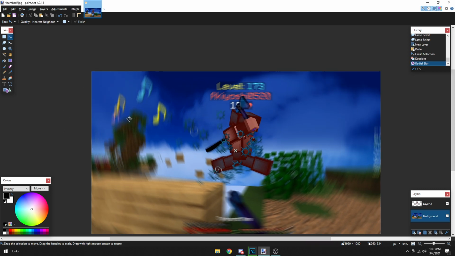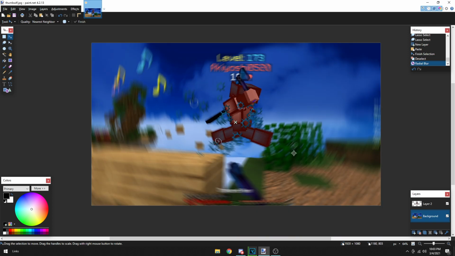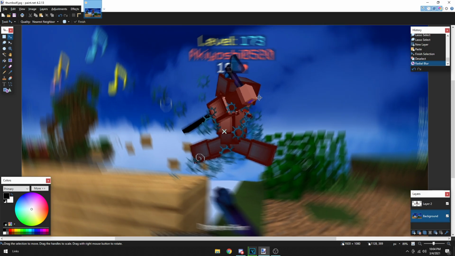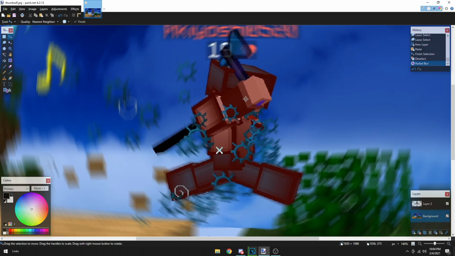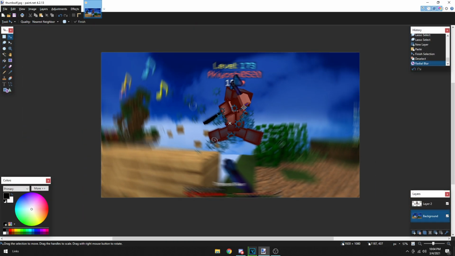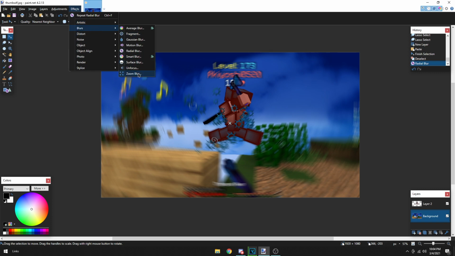So now everything else on the first layer is kind of bent into a circle-ish blur, except for him because he's the cutout. So yeah, I don't know. I just think it looks nice. And now we will do the zoom blur.